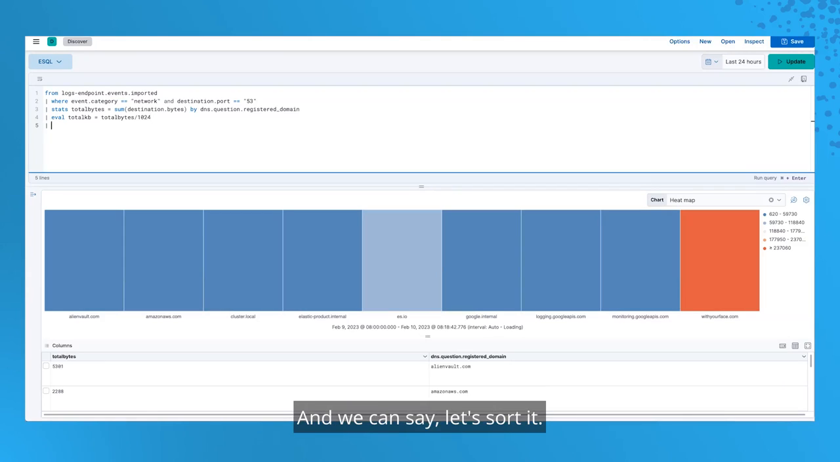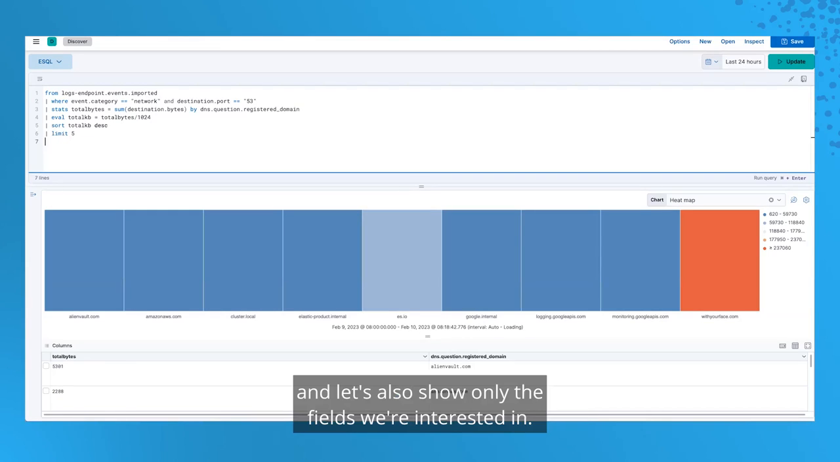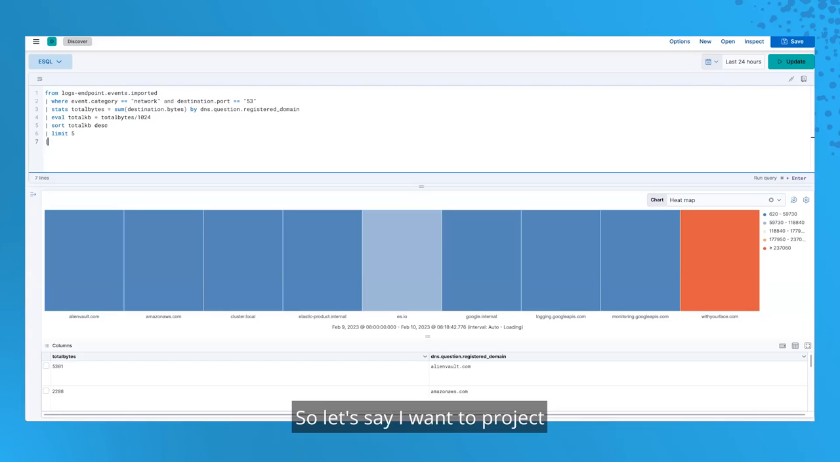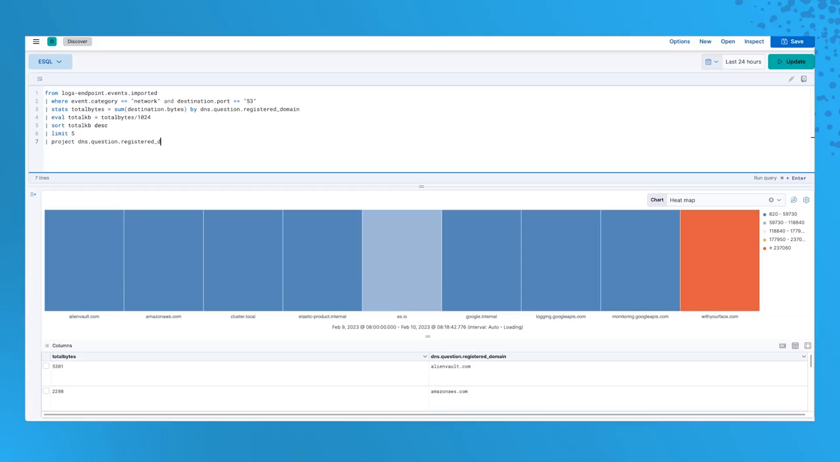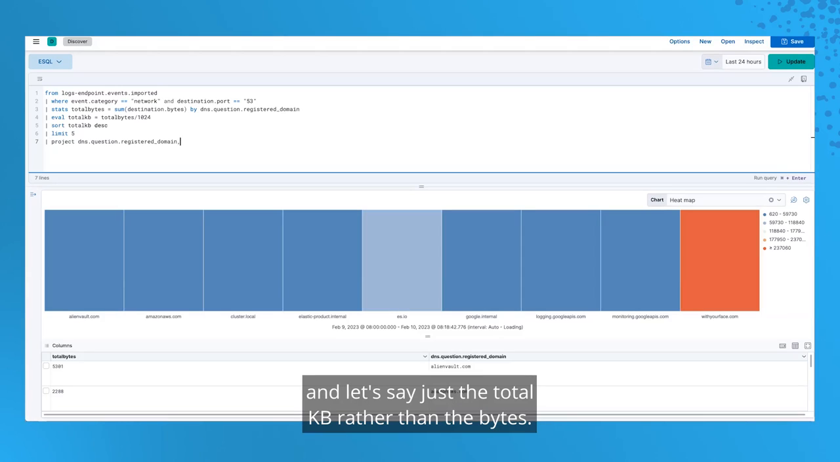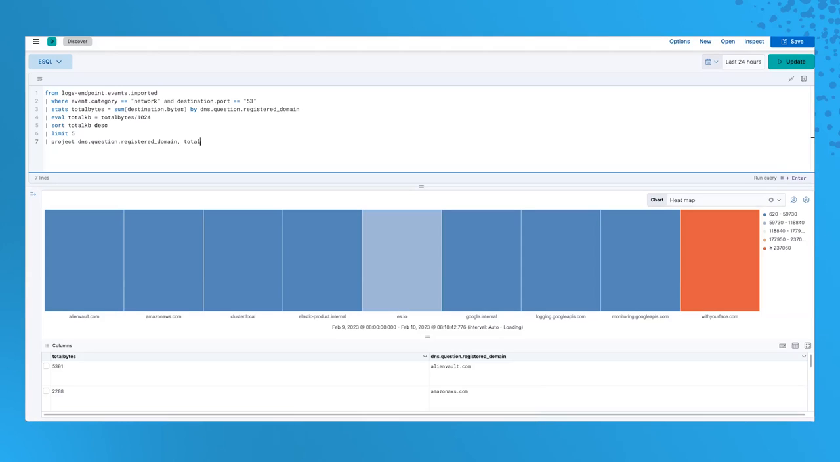And we can say, let's sort it. So sort total KB descending. And let's limit the results. Let's limit to the top five. And let's also show only the fields we're interested in. So I want to project the DNS.question.registered_domain, and just the total KB rather than the bytes.